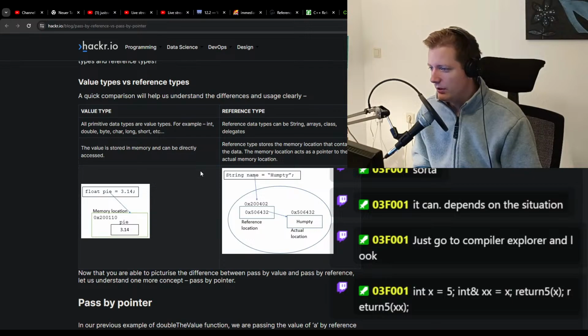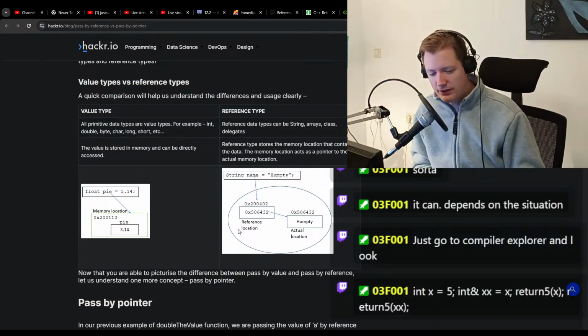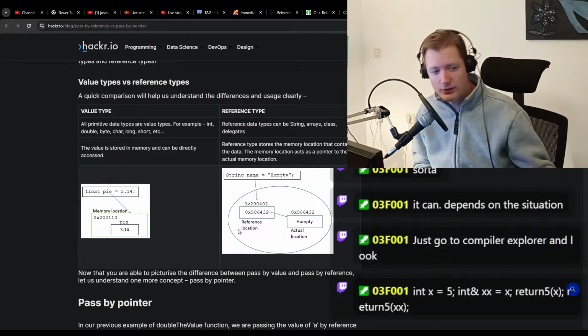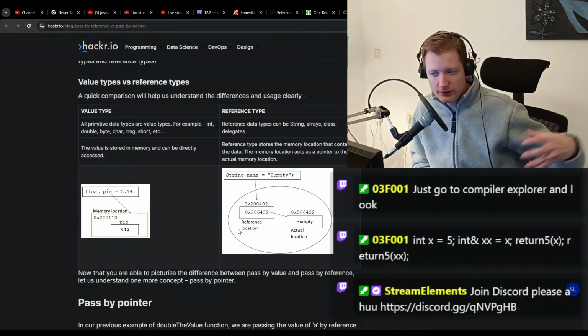So, value types versus reference types. We have a reference here, string name Humpty, okay. Reference location, and it's pointing towards Humpty, because we stored this. So it's doing this. Can we say that the reference does this dereferencing automatically compared to a pointer? You know what I mean? The reference stored the address, right?